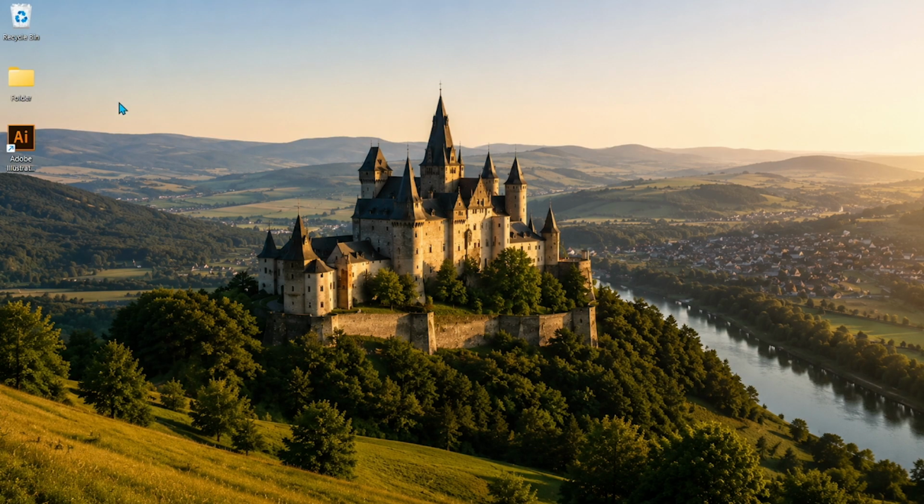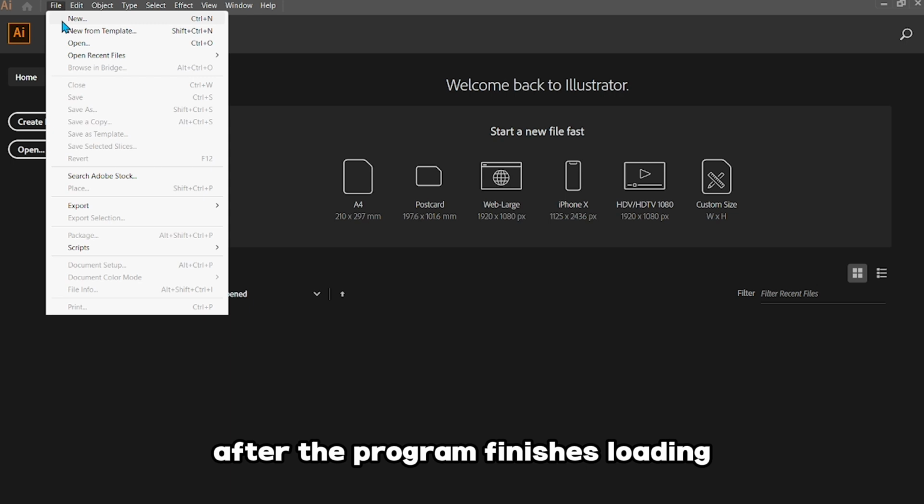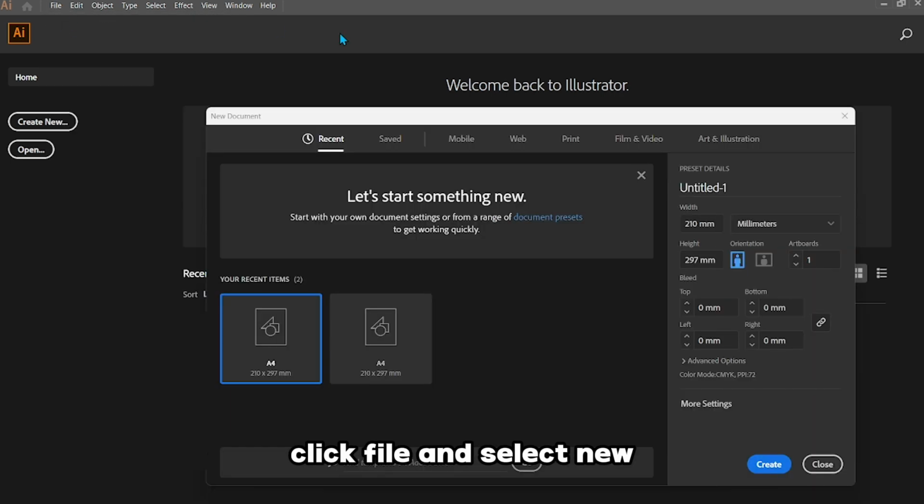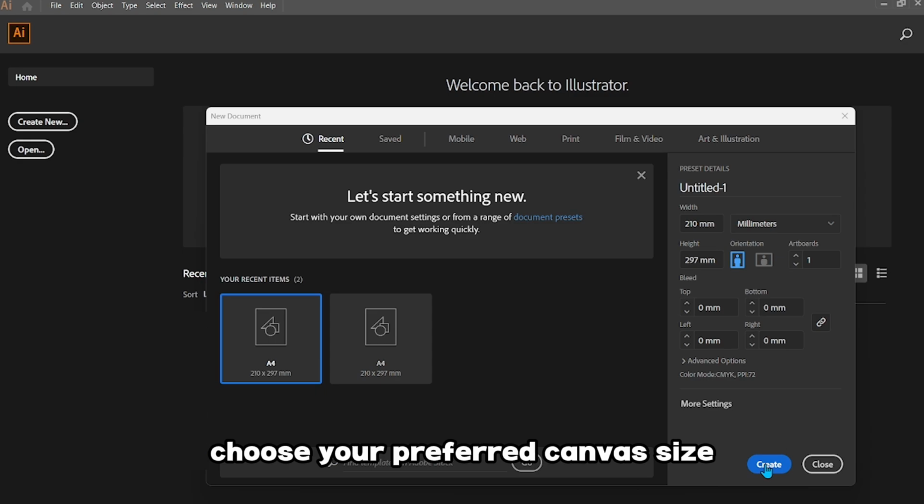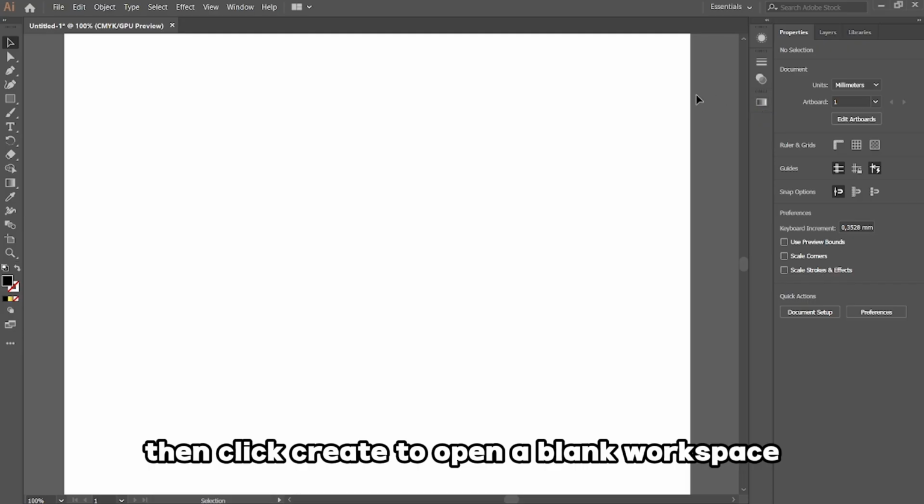On your desktop, find and open Adobe Illustrator. After the program finishes loading, click File and select New. Choose your preferred canvas size, then click Create to open a blank workspace.